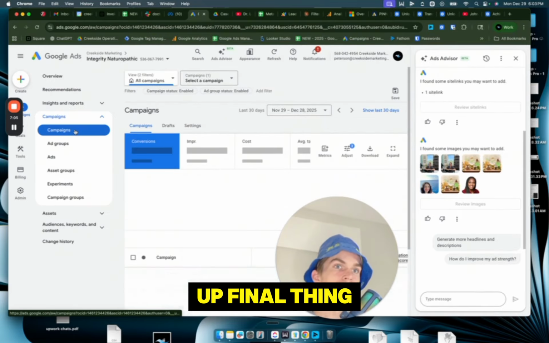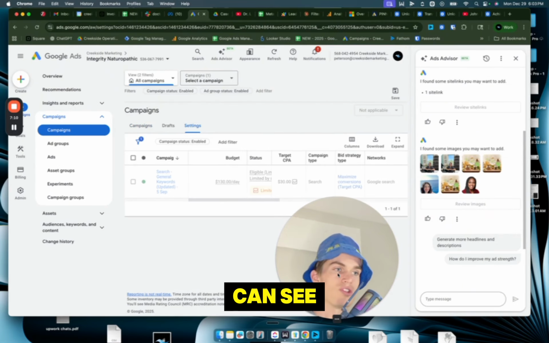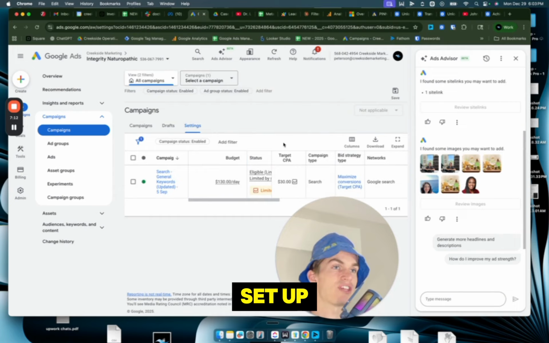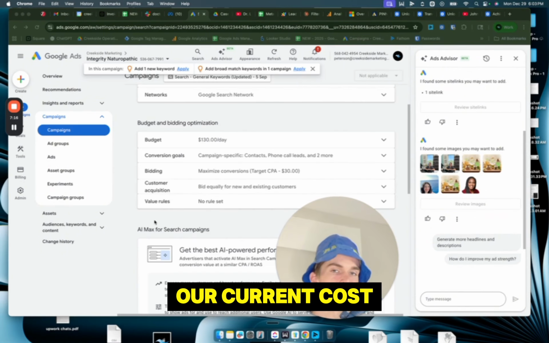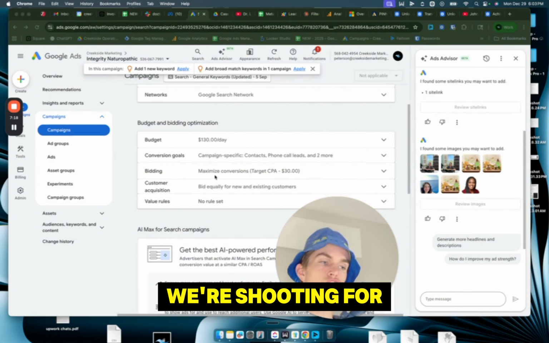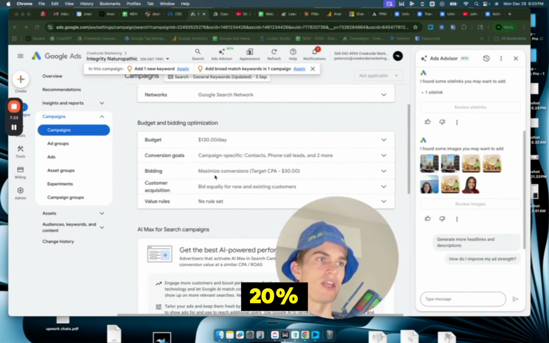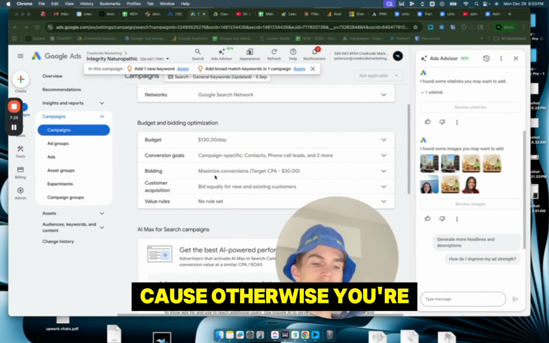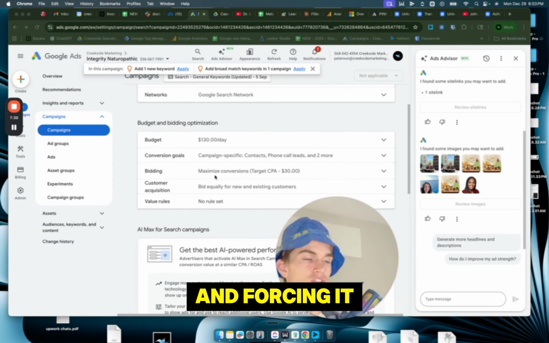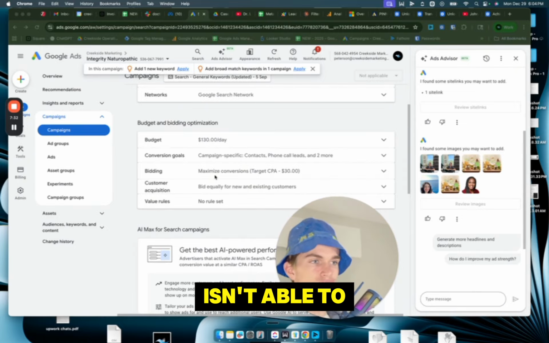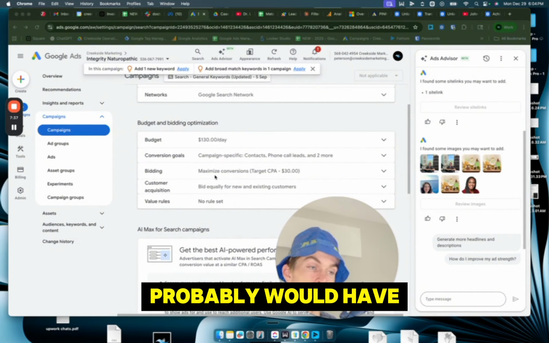So going back up, the final thing I want to show you is just the campaign settings, just so you can see exactly how we typically have it set up. As you saw, our current cost per conversion is around $36. We're shooting for $30. I typically don't say have it any farther away than 20% of what your actual cost per conversion is, because otherwise you're going to be choking Google's algorithm and forcing it towards a result that it just isn't able to do at the moment with the data that it has. If it could get you a lower cost per conversion that quickly, it probably would have already.